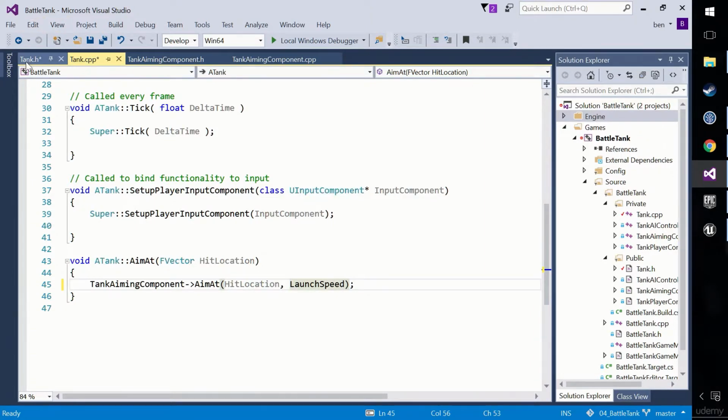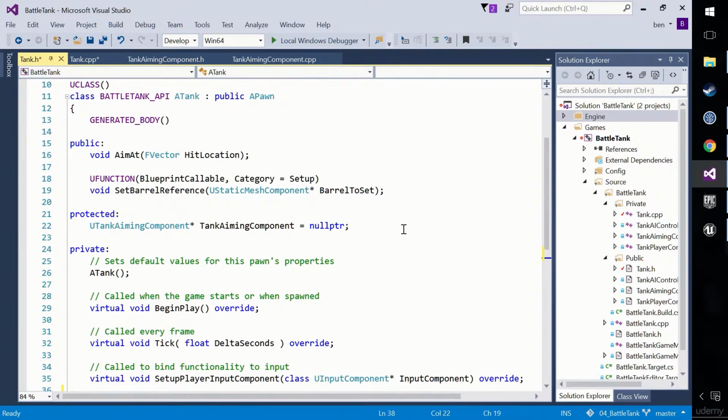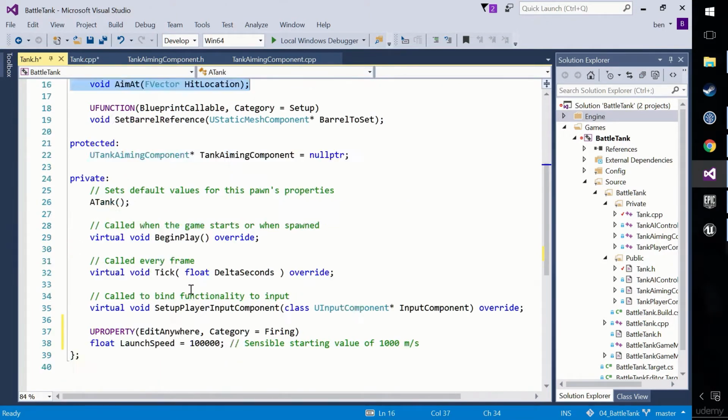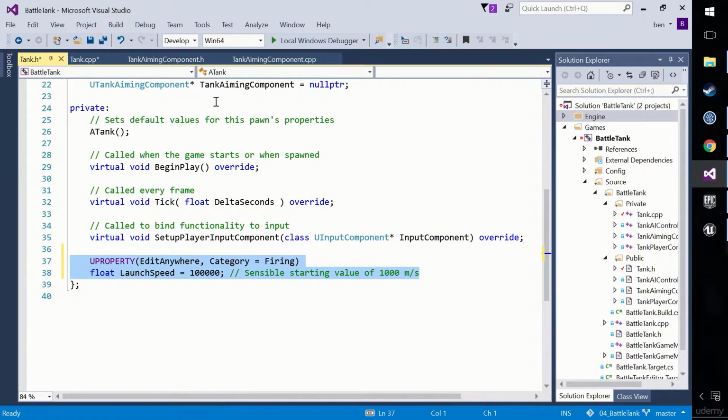So from the outside of the tank, in terms of the tank's public interface, it's fine that we just say to the tank, hey, aim at this thing. It's not my business from the outside of the tank what combination of projectile velocity and barrel angle you use, right? But from inside the tank, it's going to have a notion of launch speed, and it's going to pass that down to its tank aiming component. So that's what I'm doing there. I've made a private member called that, and passed it down.